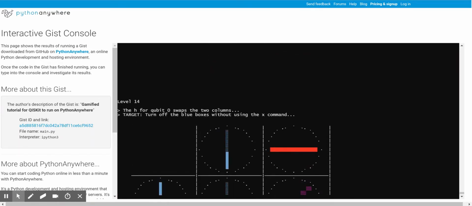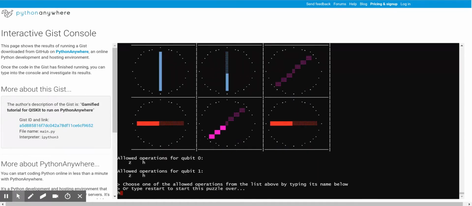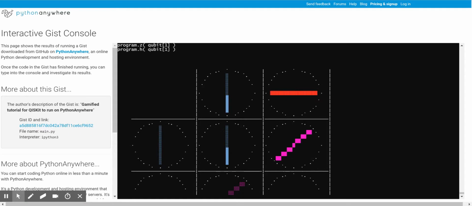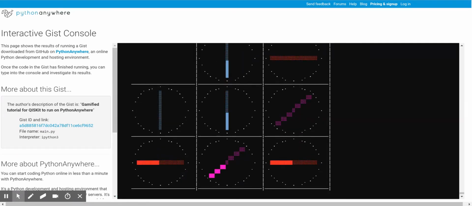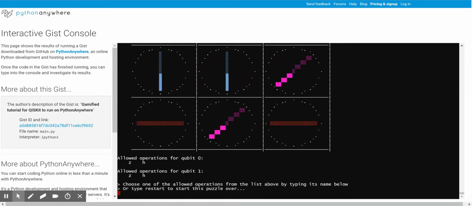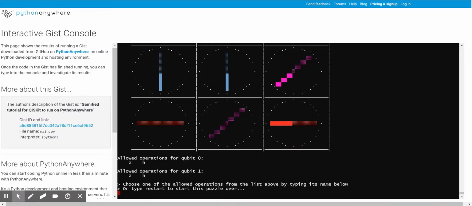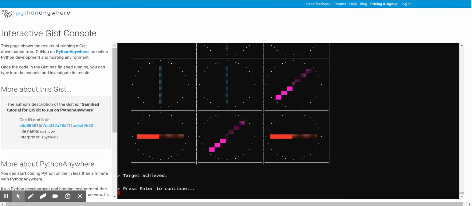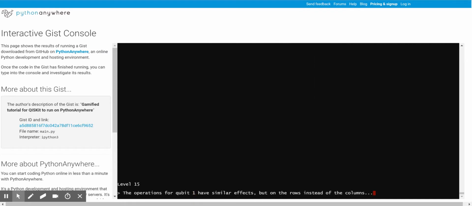So what am I supposed to do here? Turn off the blue boxes without using the X command. So I'm going to do an H1, I'm going to do a Z1, and I'm going to do an H1, and then I'm going to do the same here. I just have to do a Z0 and an H. Oh, yeah, I mistyped. H0, H1. Then. Great. On to the next chip.